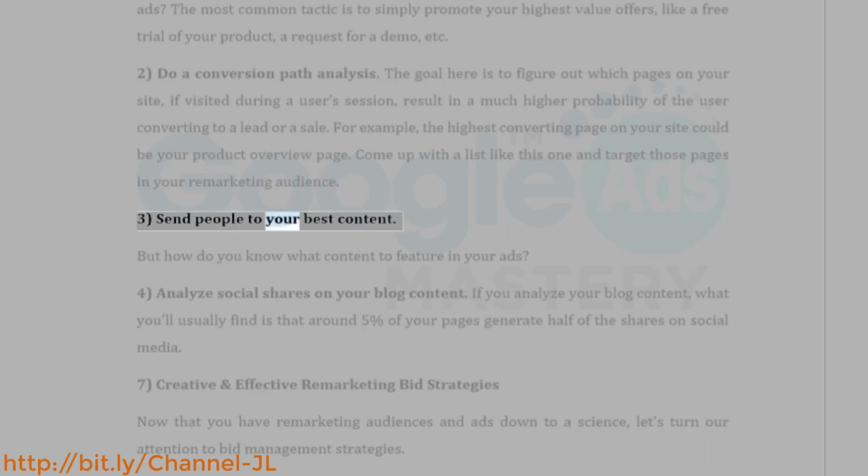3. Send people to your best content. But how do you know what content to feature in your ads? 4. Analyze social shares on your blog content. If you analyze your blog content, what you'll usually find is that around 5% of your pages generate half of the shares on social media.